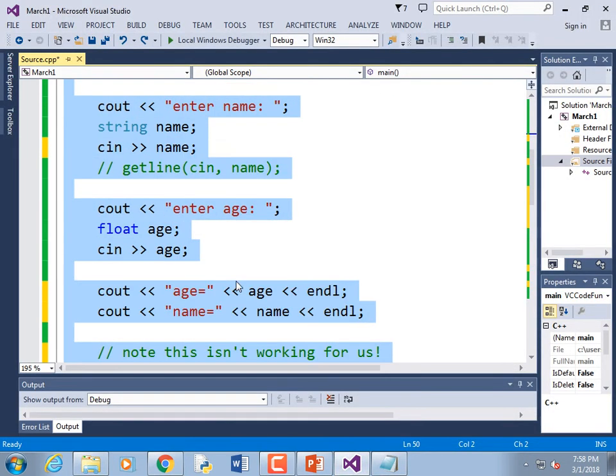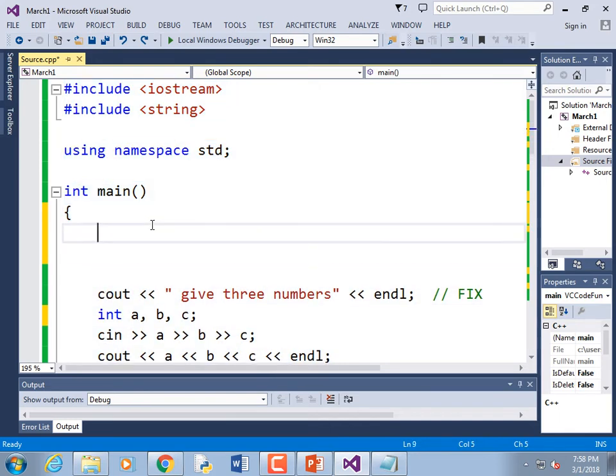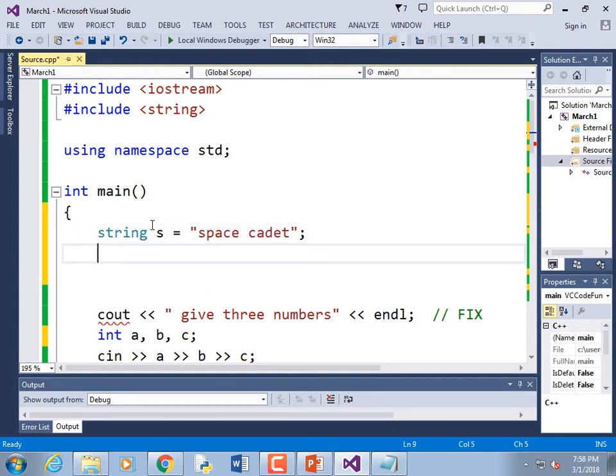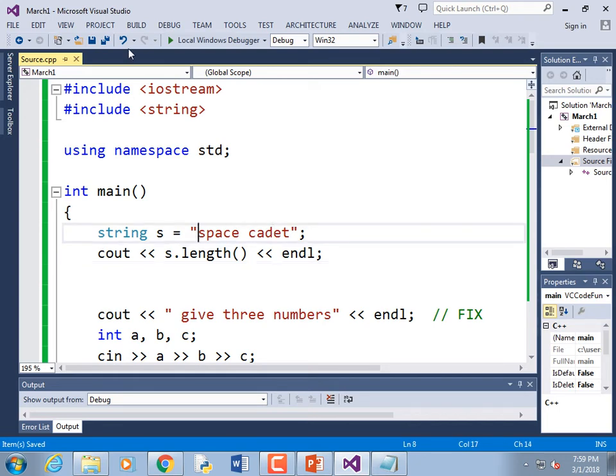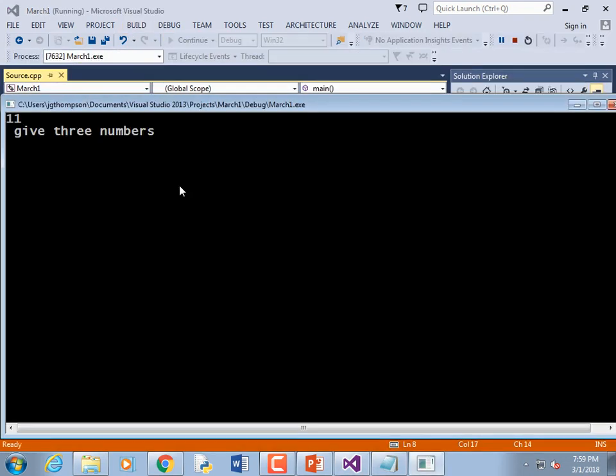Why don't we go and do that? I'm going to put it up at the top like I always do. I keep piling stuff up at the top rather than the bottom. String s is equal to "space cadet". And if I'm curious about how long it is, cout << s.length() << endl. Parentheses because it's a part of that class. It's a method call. A method is a function that is attached to an object, and strings are objects. So when it runs, it's going to print out 11. My big prediction. Yep, 11.